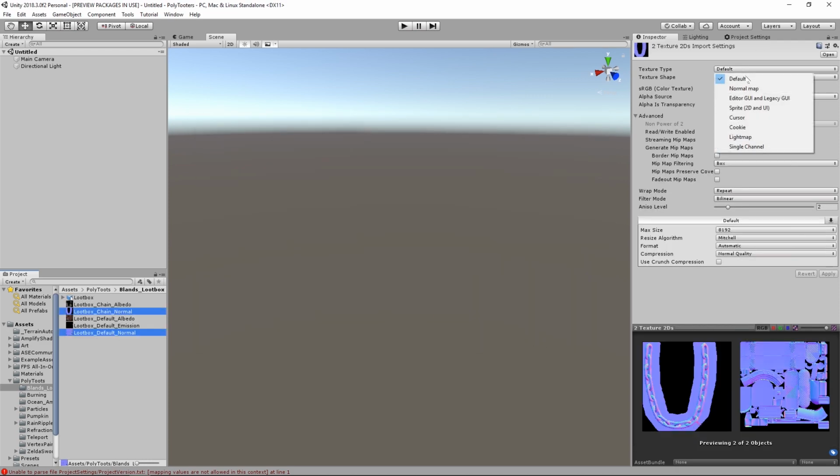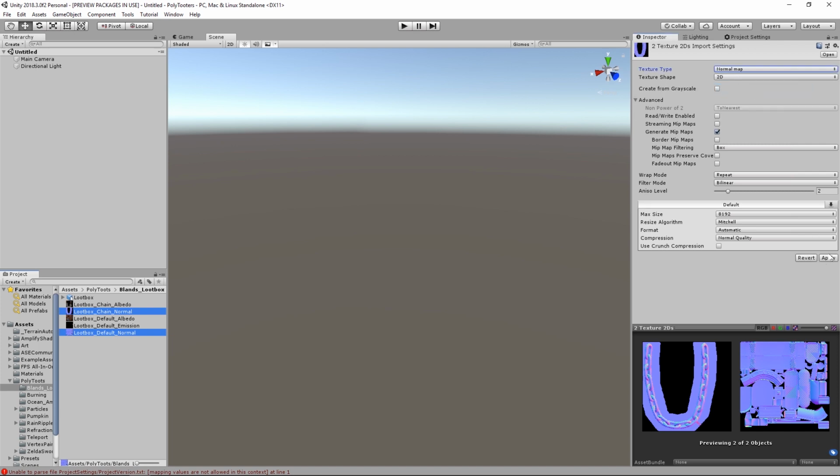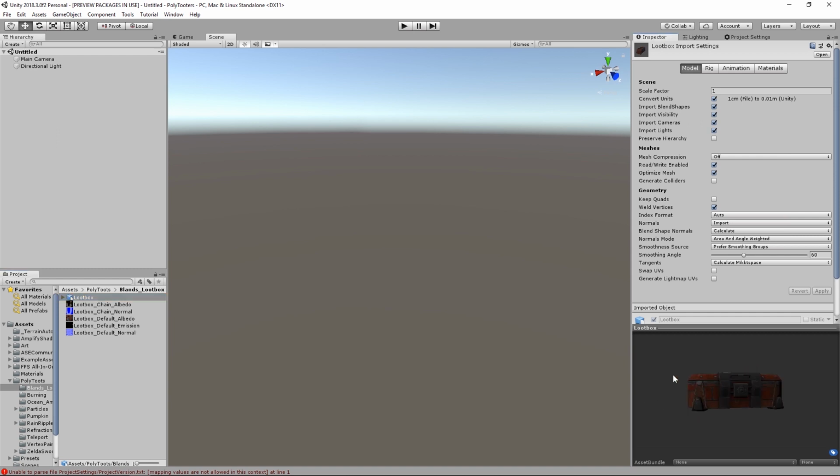So the first thing you probably want to do is just swap your normal maps over so that Unity actually knows that they are normal maps. And then there's our object, so we can just go ahead and drag that into our scene.